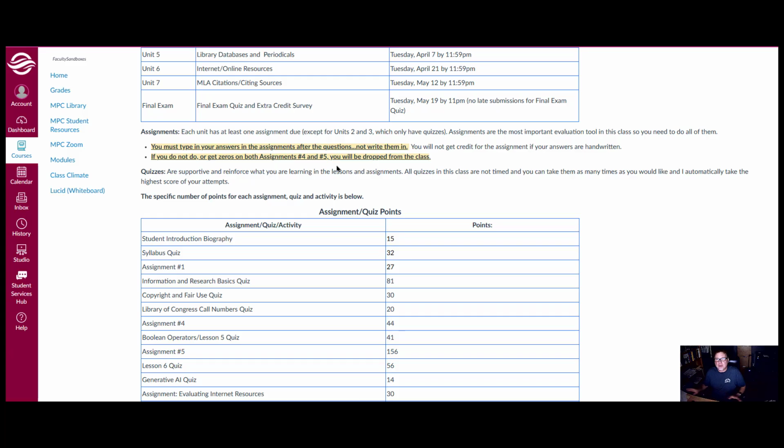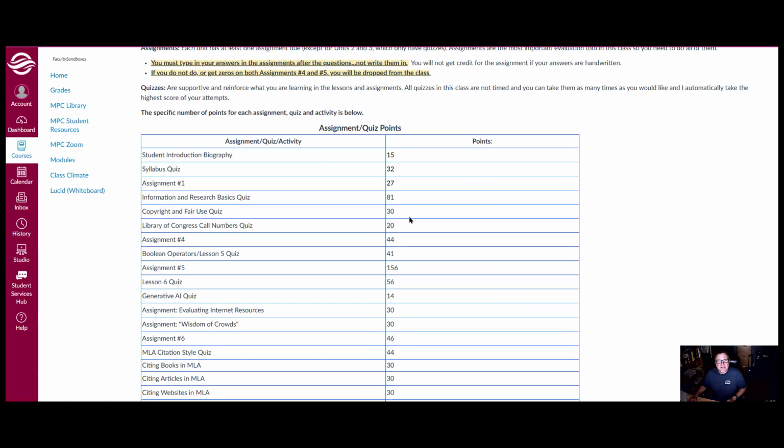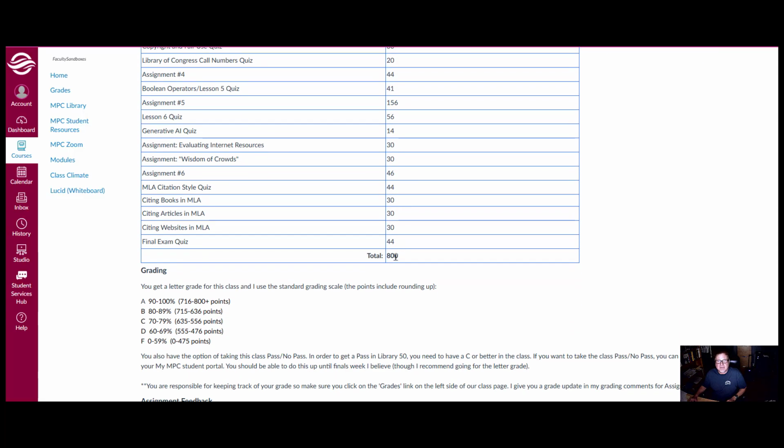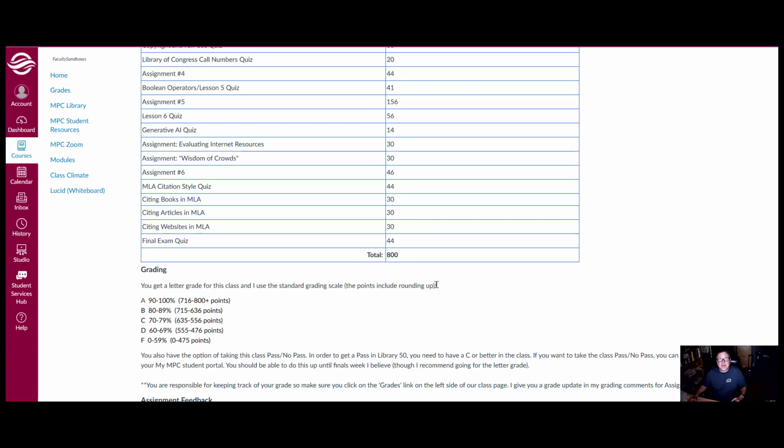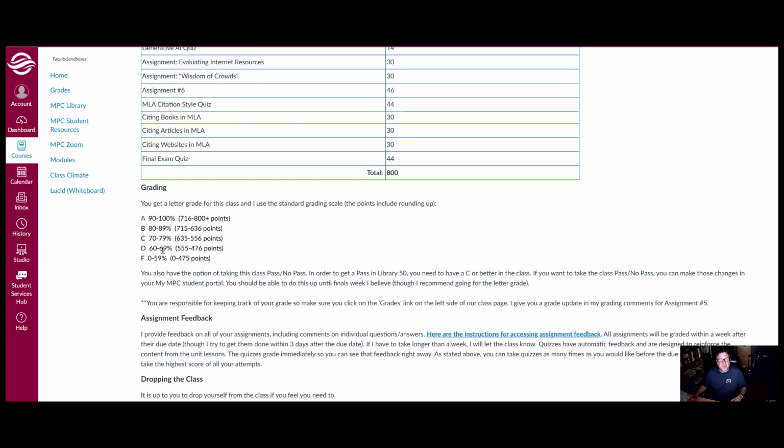So if you don't do those, you're going to be dropped from the class. Super important to know that. All right. That being said, here's the points for each of the assignments, and there's a total of 800 in the class. There's 20 or 30 points extra credit available at the end of the class, so you can actually go above 800. Here's the breakdown for the points.